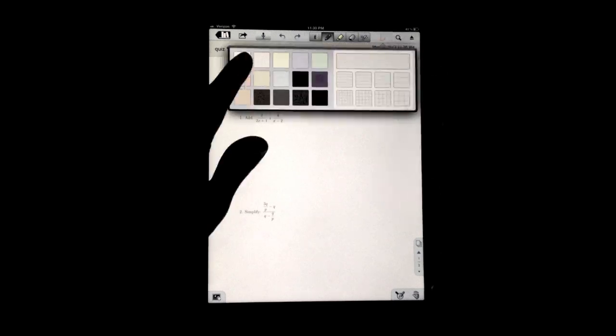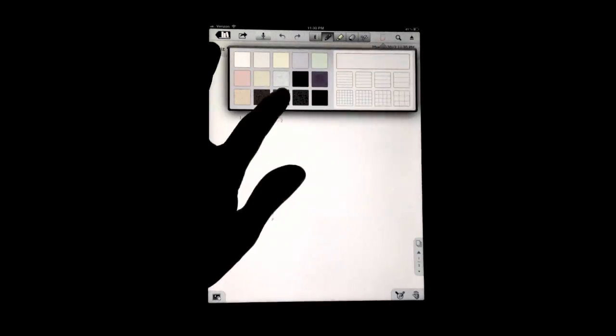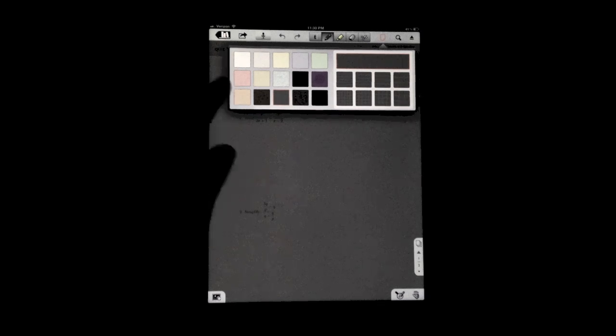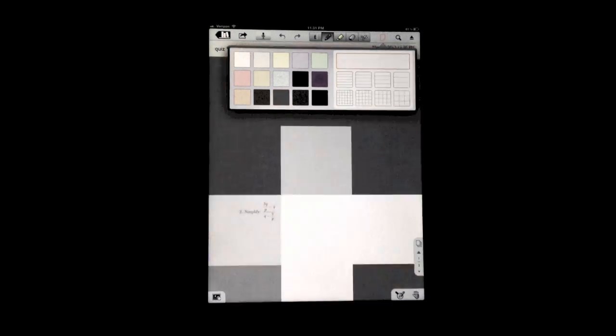This is actually supposed to have a white background, so if I want that white background, I can go ahead and do that. But I can give my PDF any look that I want. I'm going to stick with white.